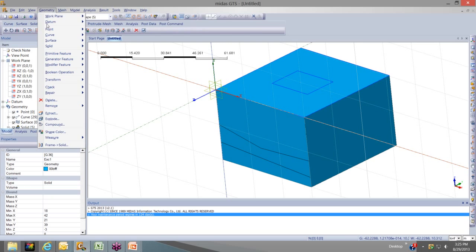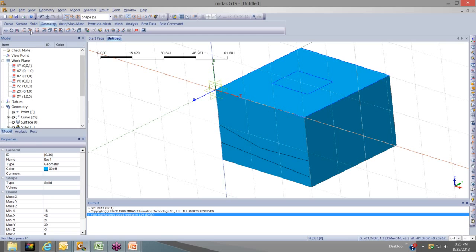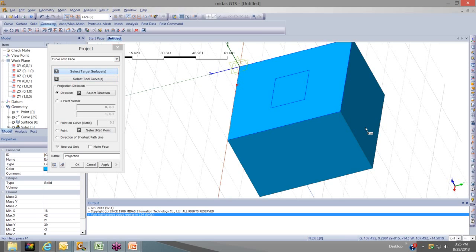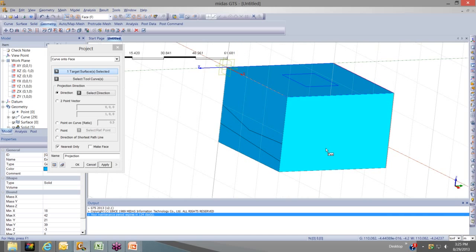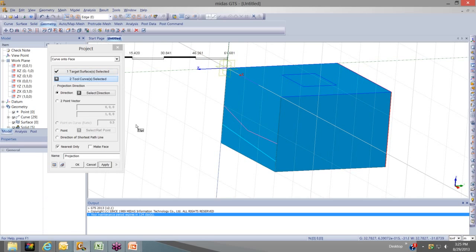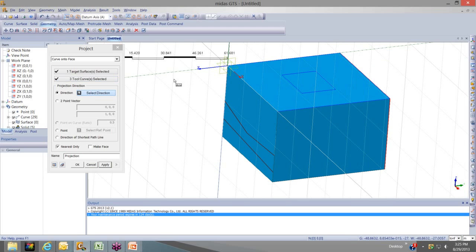The option is here somewhere, but I'm more familiar with just the icons, so I'll figure that out later. But Project. So first off, select your target surface, the face that you want to project your shape onto. So it'll just be this opposite side here. So that's my first step. Now I need to select my tool curves. So let's select these three curves. And then select the direction. So it'll be the Z direction. And then also make sure to check on this option, Make Face.